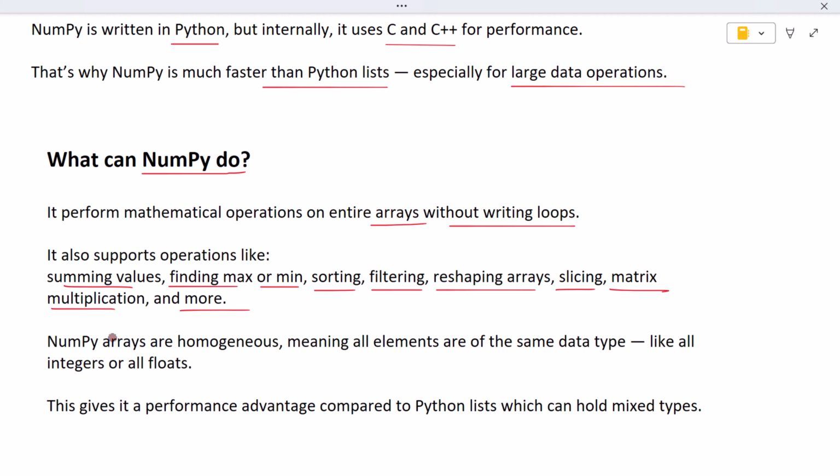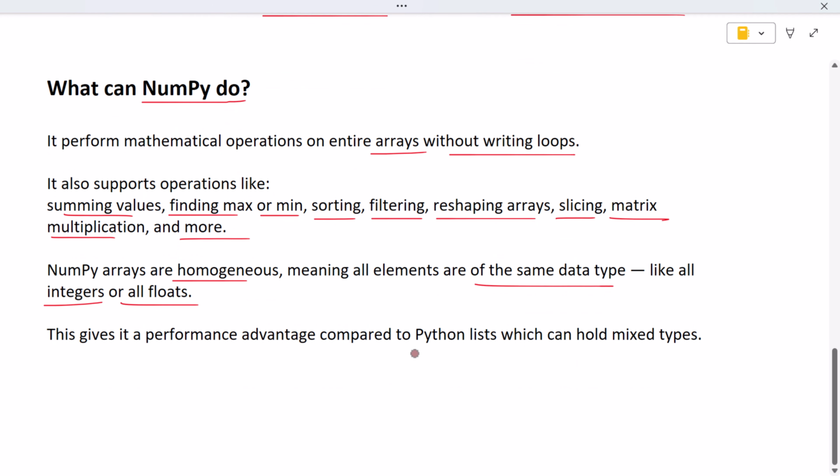NumPy arrays are homogeneous, meaning all elements are of the same data type, like all integers or all floats. This gives it a performance advantage compared to Python lists, which can hold mixed types.